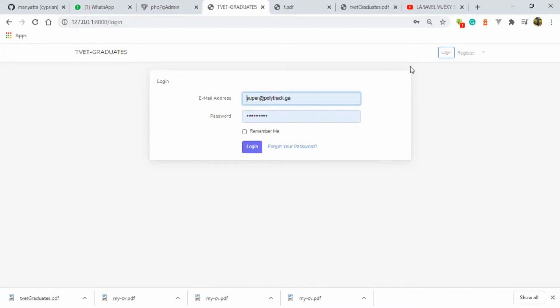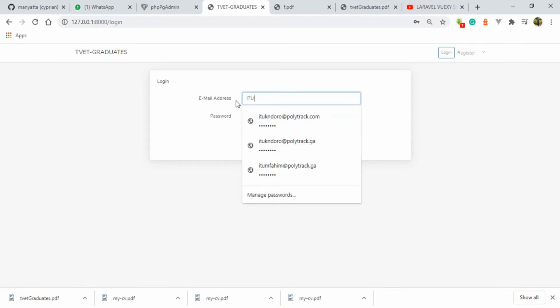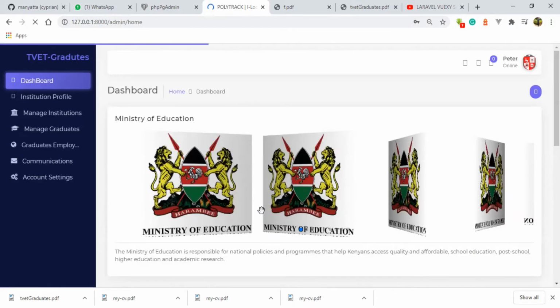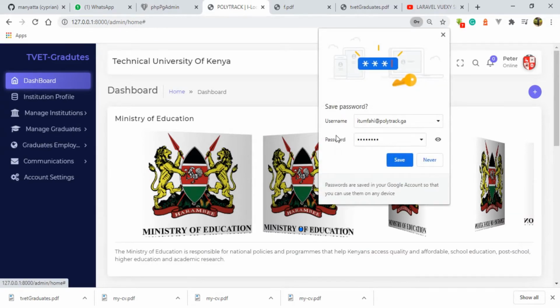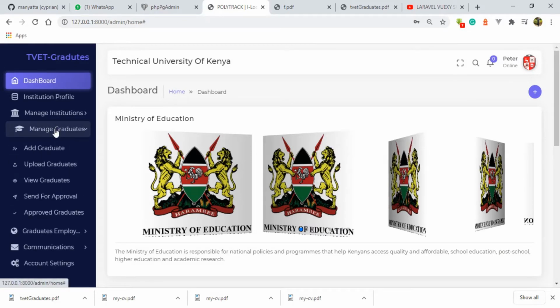And so I'm going to log into the one and only institution that we have registered in the system in the second part of this series, I mean. So, that is item Fahi. So yes, we are in as the institution. We are going to discuss the functions of the institution admin later, because we are now on the super admin. But for now, let me just add a graduate.